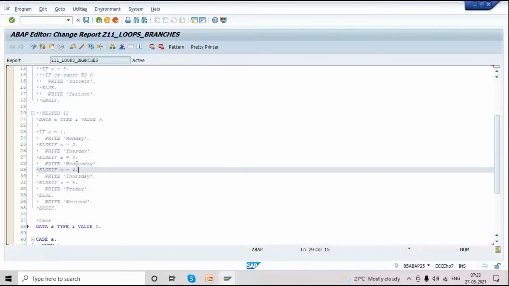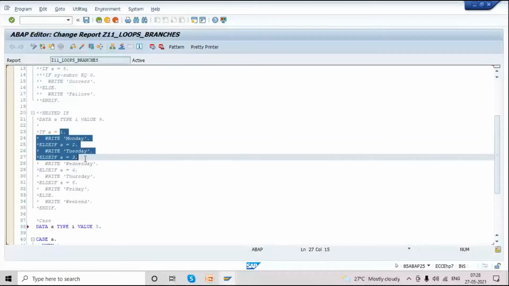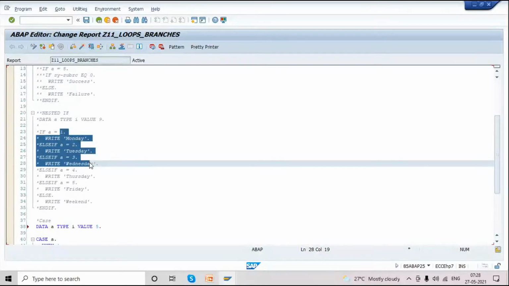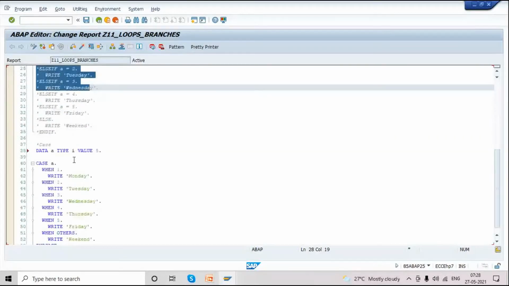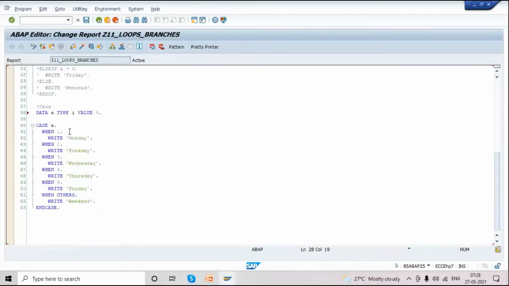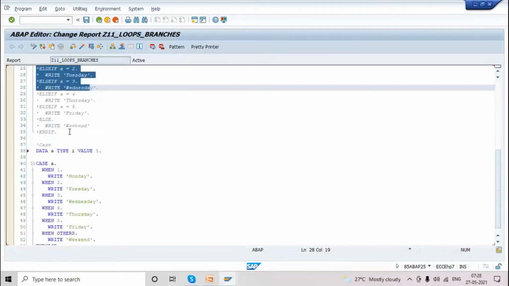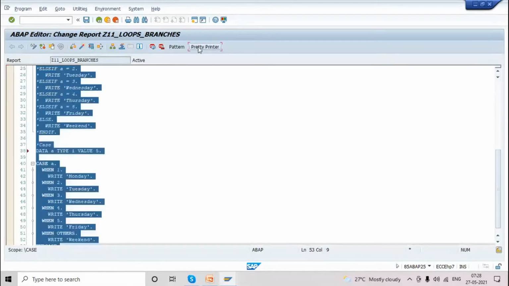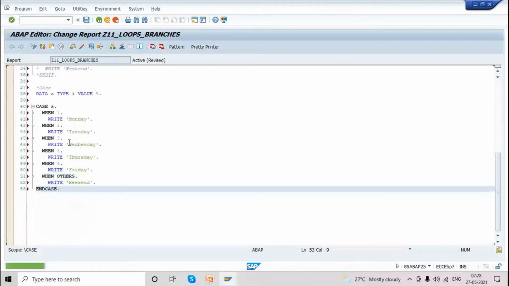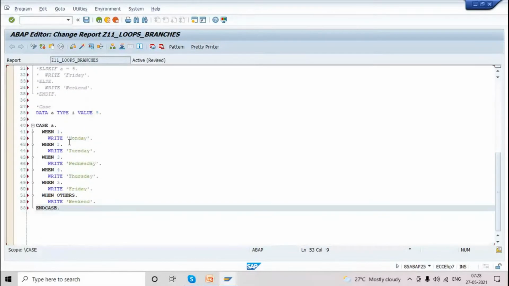You might ask when we should use nested if. If you have only 2 or 3 conditions at most, you can use nested if. If you have more than 3 conditions, you can switch to the case statement. Okay, so let me show you in the debugging how it is working.